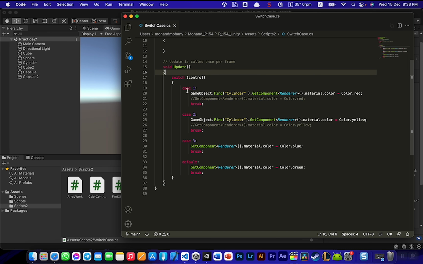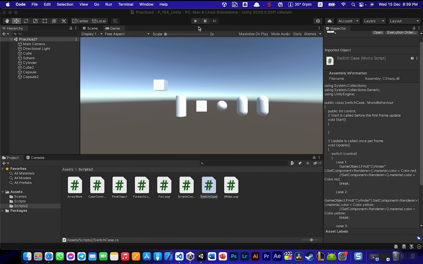So here the switch control is in case number 1, if the game object find, so here we choose GameObject.Find. We let the script search for our game object, and in this line we choose cylinder. So when we find cylinder, it will change the material color to red. But in the case of number 2, or changing the element to 2 in control, it will be changed to yellow color. And here in case number 3, it will change the material color to blue, and in the default it will be green color. Okay, so let's check our script here. Click run.